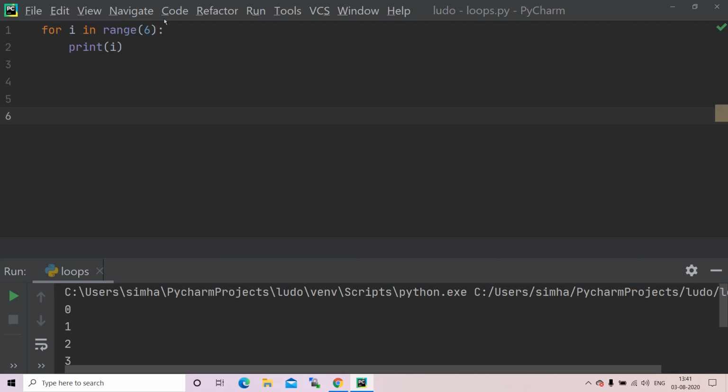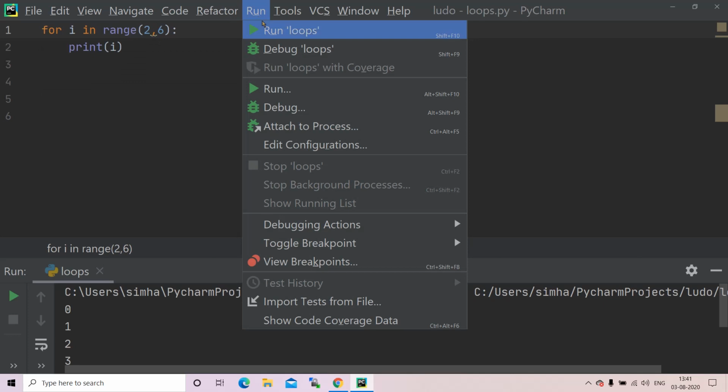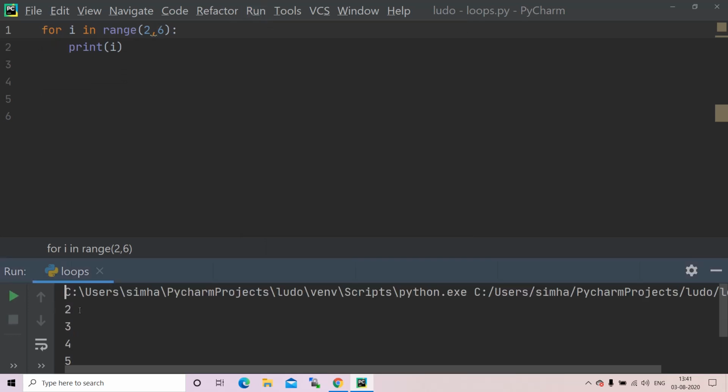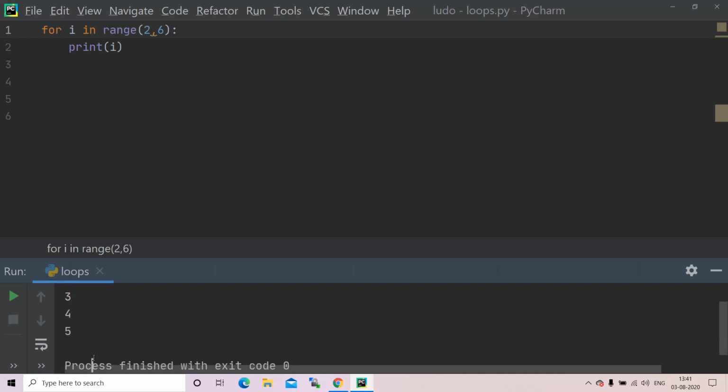The range function returns a sequence of numbers starting from 0 by default. You can also specify any starting number if you want, and it increments by 1 and ends at a specified number. Now here, I don't want 0 to be my default starting number, I want 2. I'll specify a starting number here. I'll run my program again. Yeah, it has started from 2 and ended before 6.